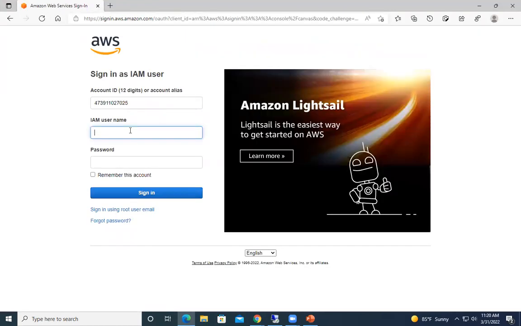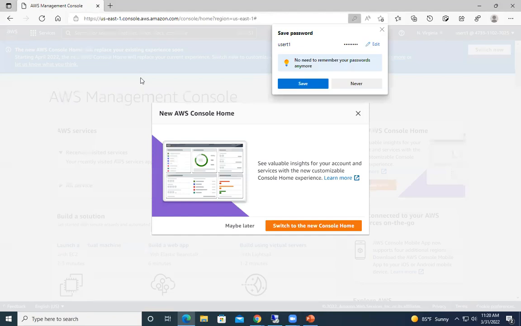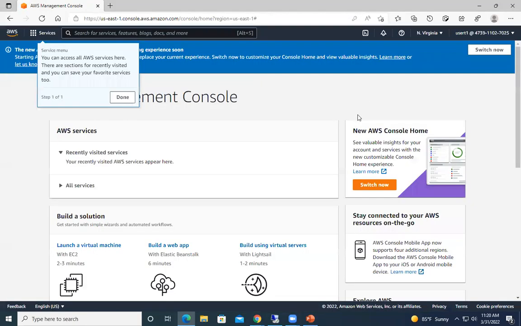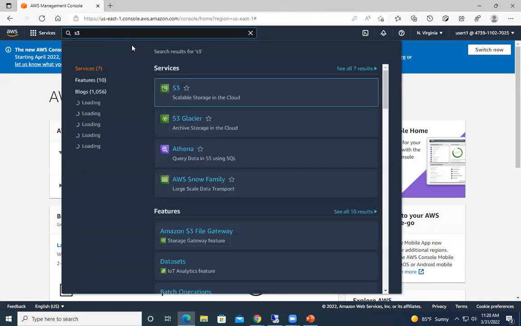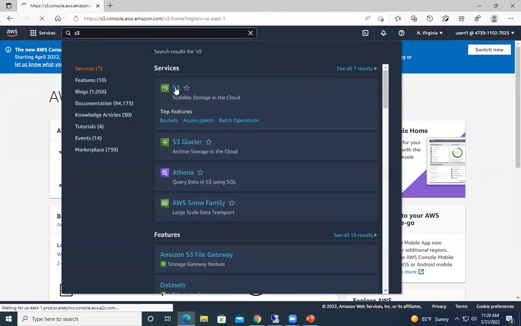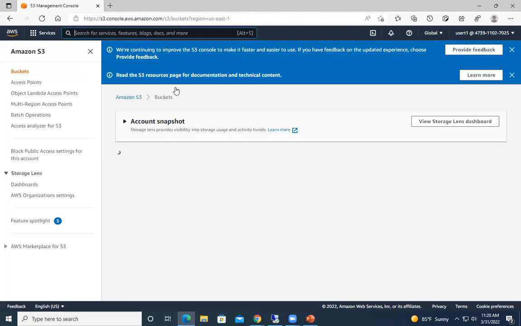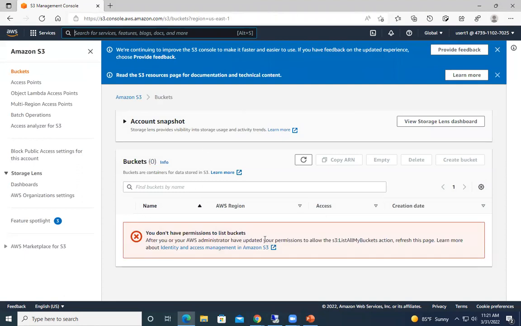So you can see IAM user, that is user T1, and the password. So once you log in, and if you want to access any one of the services, you can type it over here, S3. So you can see none of the buckets are being shown over here because this user is not having any permission to list the buckets.